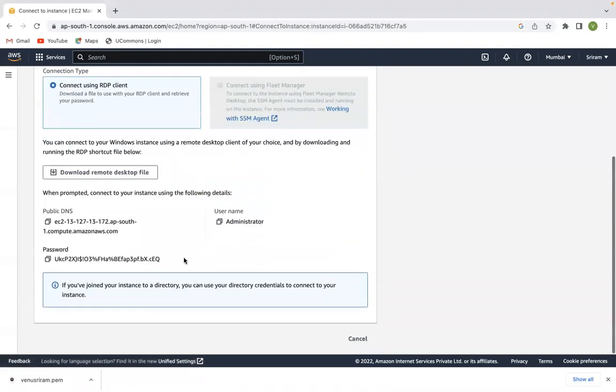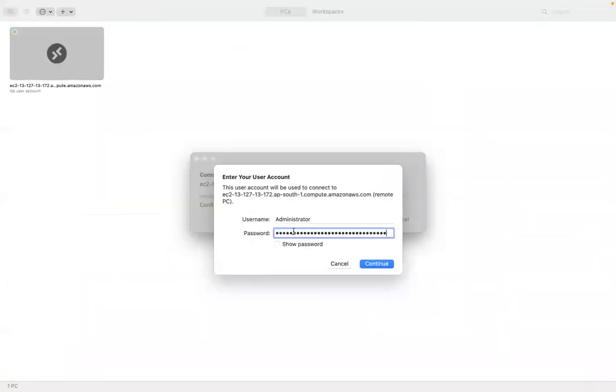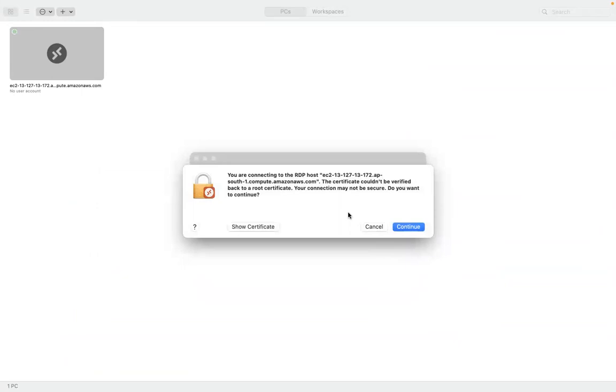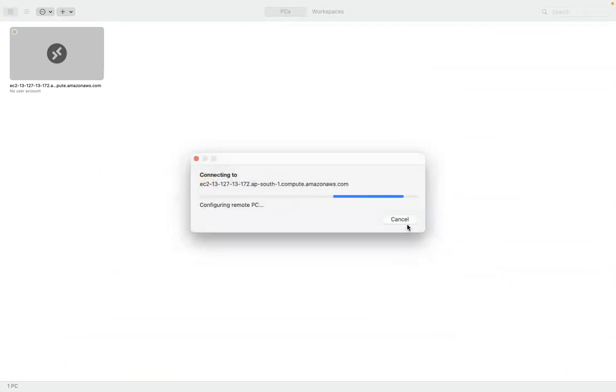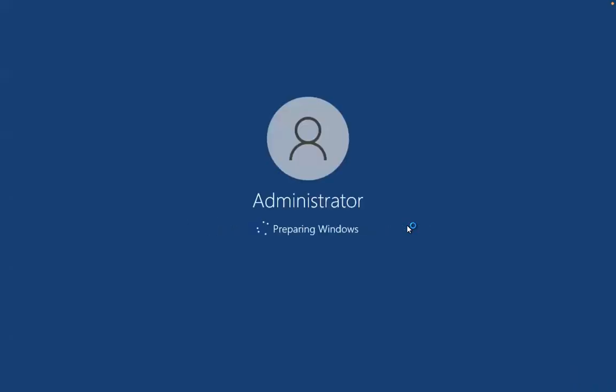At the bottom you will get decrypt password. Just click on it, and you will get a password here, right? Mac users or any other Windows or Linux users, just follow the same. Copy the password and paste it here. Click on continue. See, it is showing you are connecting to the RDP client host. Yes, continue. See, now the Windows OS is successfully launched on my local computer. Let's wait a few seconds.